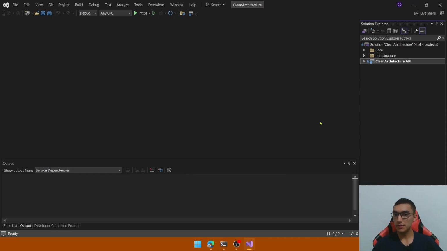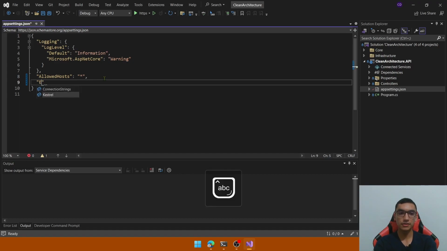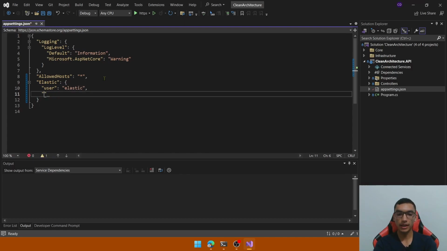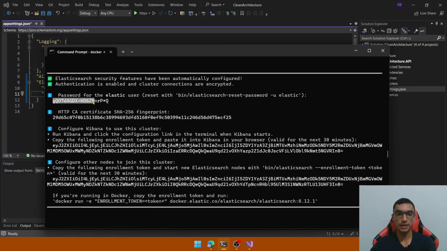Okay, so the first step is to add the credentials of our Elasticsearch instance. So go to the appsettings.json, define a section called Elastic, which will contain the user. By default it is elastic, and the secret, which will be the secret of our Elasticsearch instance. So let me copy the password.